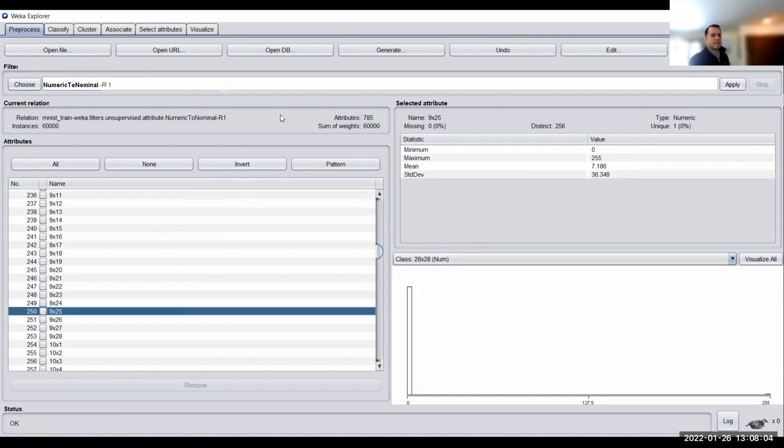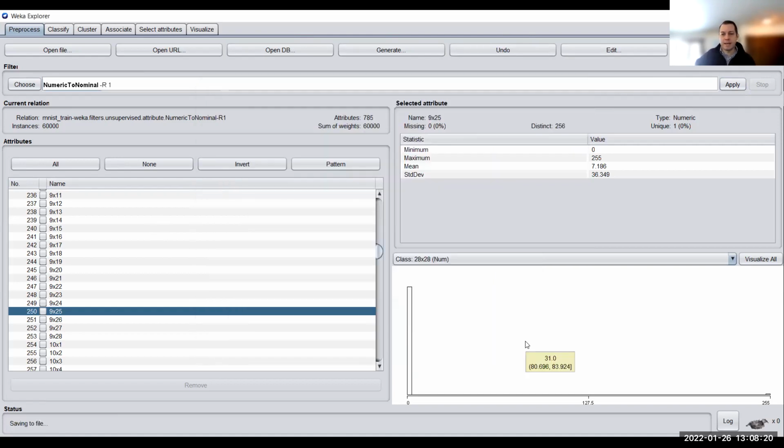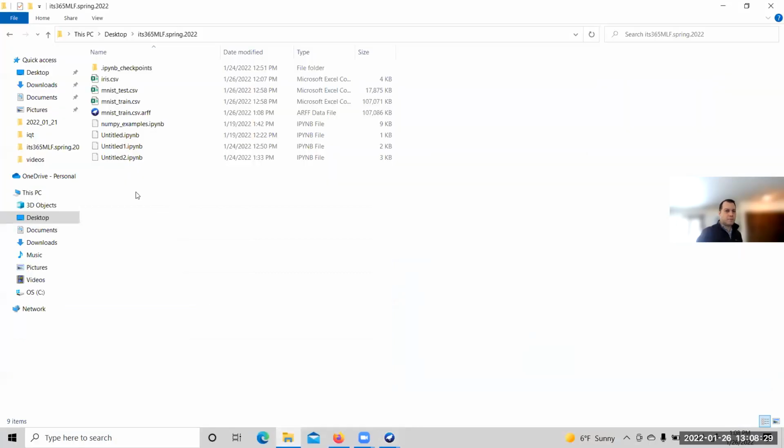So now that I have this, the next thing I'm going to do is save this as an ARFF file instead of a CSV. Since I already processed it, I'm going to click save in my same folder, and I'm just going to say that it's a file type ARFF. I'm going to click save, and that should be it. My data now should be ready to go as an ARFF file. So let's double check on that one. I'm going to go to the folder, and you can see mnist train csv arff. So now it's an ARFF data type.